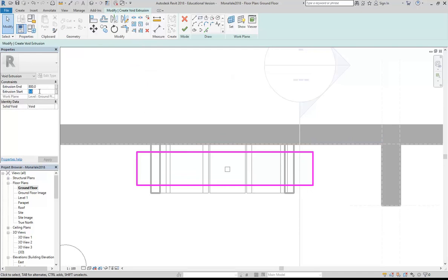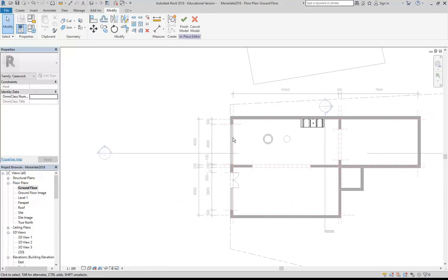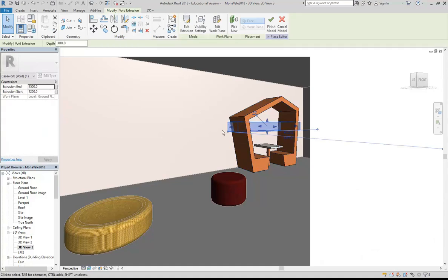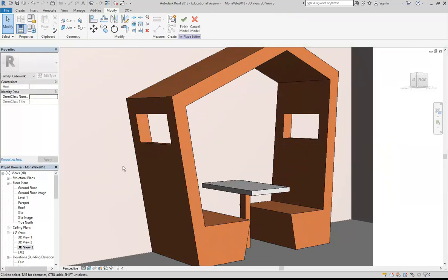And I'll make the extrusion start, well, maybe at least 400 or so off the ground, and I'll make the extrusion end, say, 1500. I'm going to finish that, and then I'll go to my 3D view, so you can see there it's cutting through. So it's just a rectangle, but because it's cutting through above the ground, it's creating that sort of window effect.